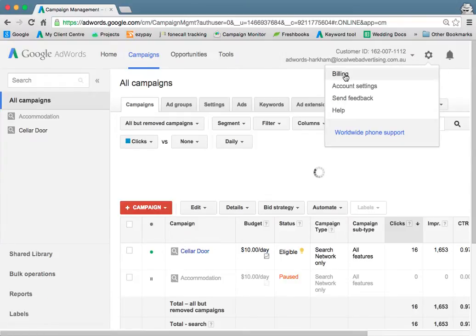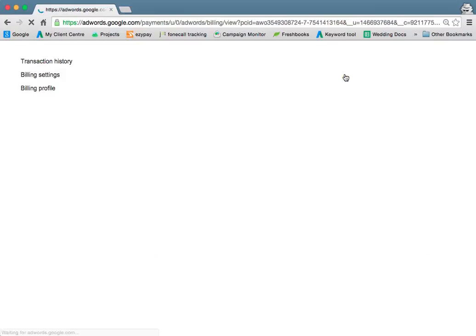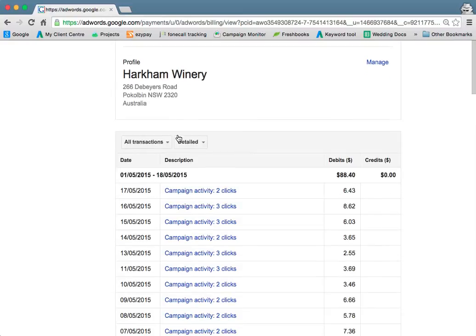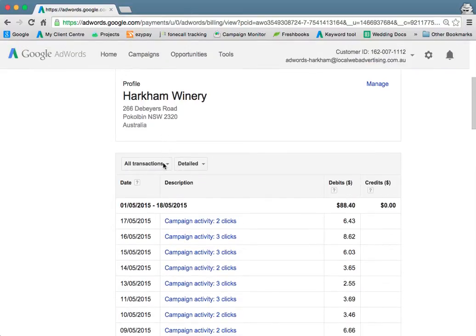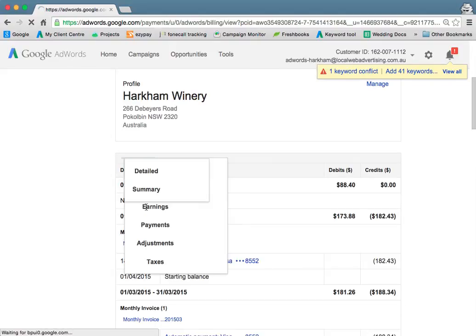Choose billing. Once you have clicked on billing, that'll bring you into your invoices. Select transaction history if it hasn't already been selected. You can then scroll down and change all transactions to payments, which will take you into payments that have been made.